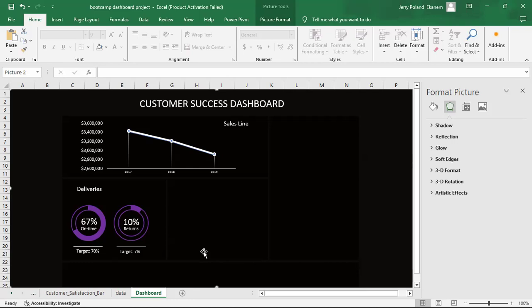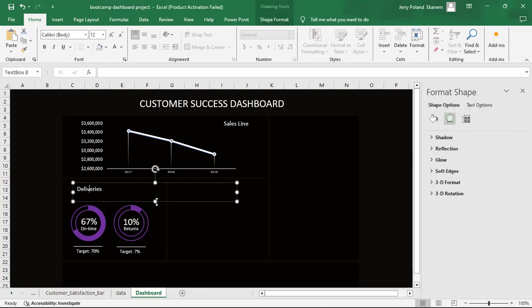Okay, the next thing we're going to be doing is the part where we work on the customer acquisition. So I'll copy this one like this. Copy, paste, customer acquisition.